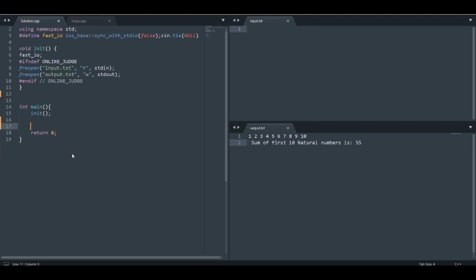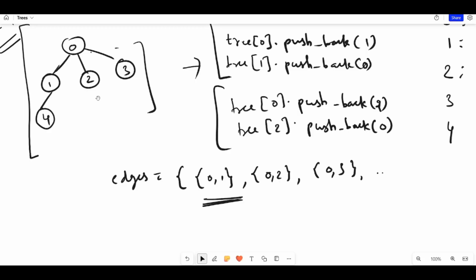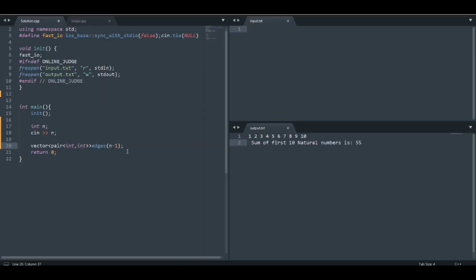So let's implement the tree which we have learned here using the adjacency list, where we have bidirectional edges in the tree. So let's first input the number of nodes in the tree. Okay. Now let's input the edges which I want in my tree. So for that, let's create a vector of pairs to store those edges. We will have n minus 1 edges, because we know that for n nodes we have n minus 1 edges.